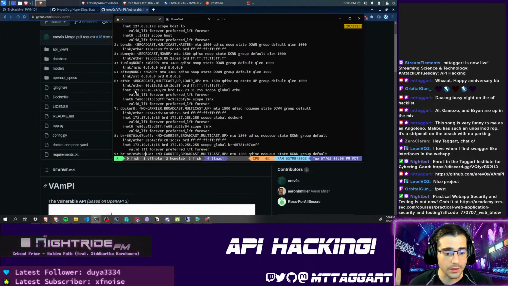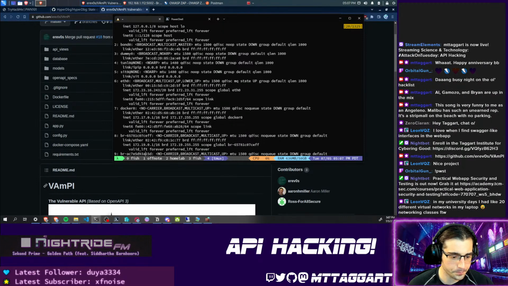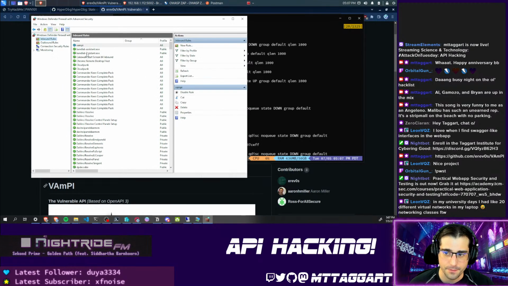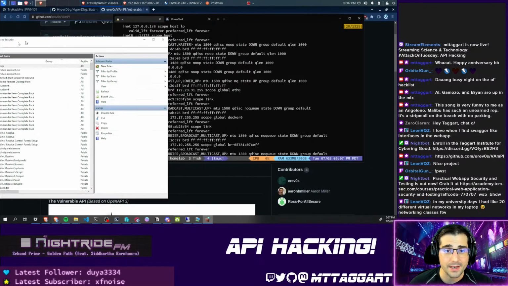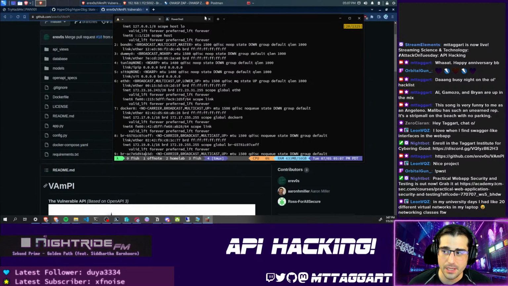One, I have to allow that port in Windows Firewall. So I have done so. I have added a Vampy rule in Firewall, and it's just allow 5002. Real simple, but that is a prerequisite. The other thing that I have to do, and this is a little bit trickier if you're not used to working with this tool.